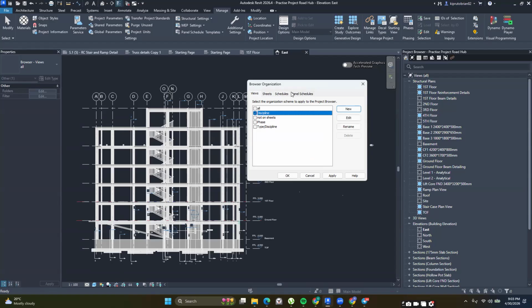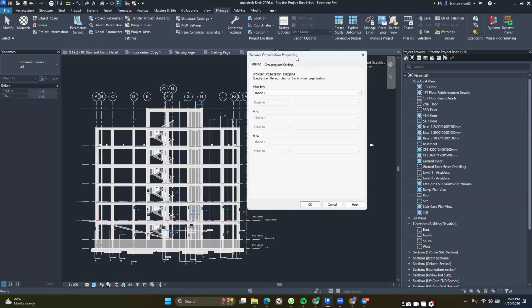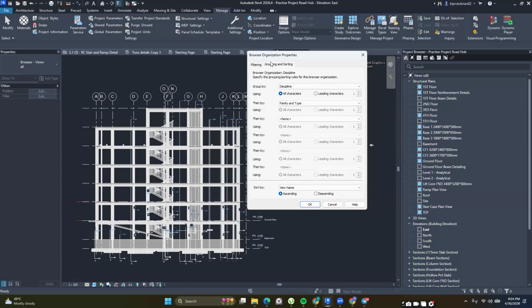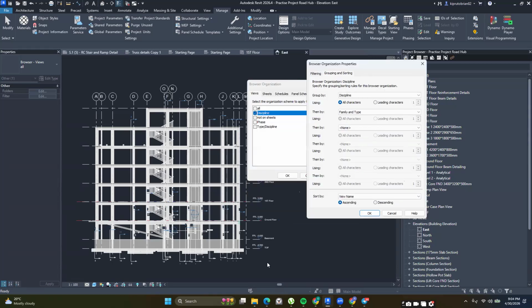And after you order them by discipline, you're going to click on edit over here. You're not going to filter anything over here. We are just going to click on group, and in group, we are going to sort them by the associated level. The associated level is this level that they have been assigned.